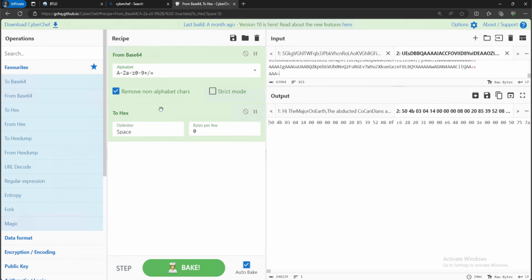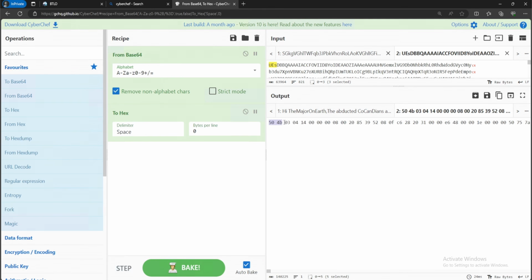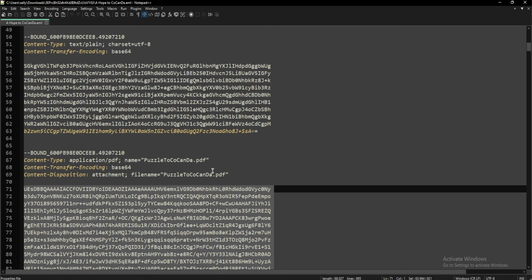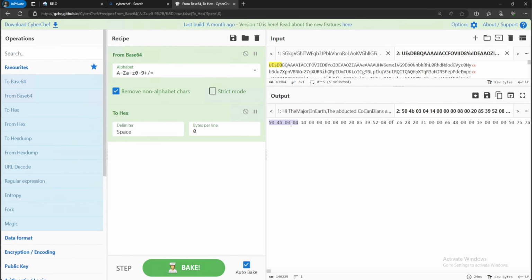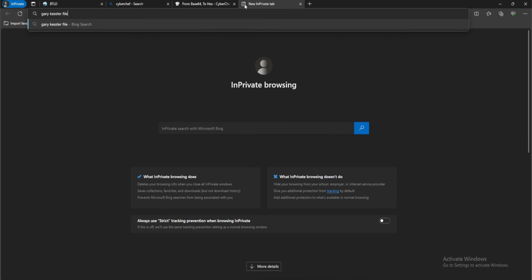Now, the reason I am doing this is because if we take a look at the first couple bytes, which is 50 4B 03 04. The first bytes of a file make up what is called a file signature, aka a magic number or file header. And just because the file name right here is called puzzle2kokanda.pdf doesn't necessarily mean it is a PDF file. We want to always take a look at the file signature for a file to determine exactly what that file is. Now going back over to CyberChef and copying the first couple bytes, I am going to use a site called Gary Kessler File Signature.